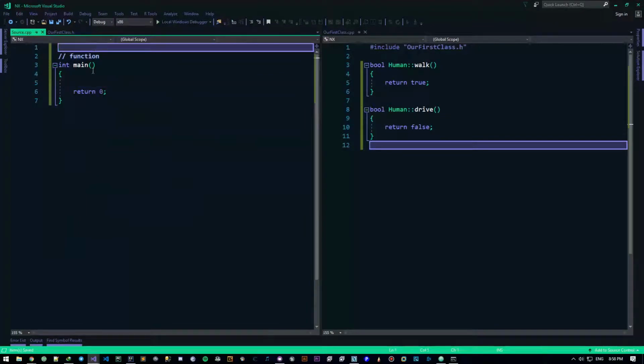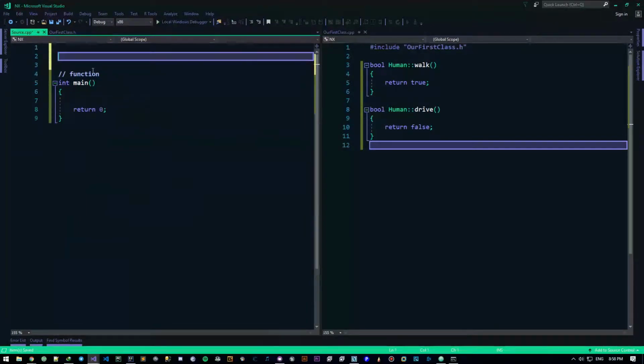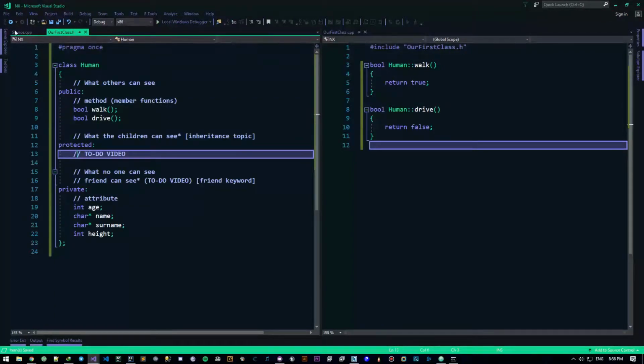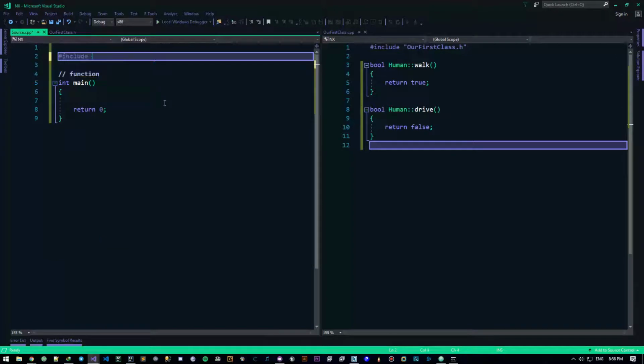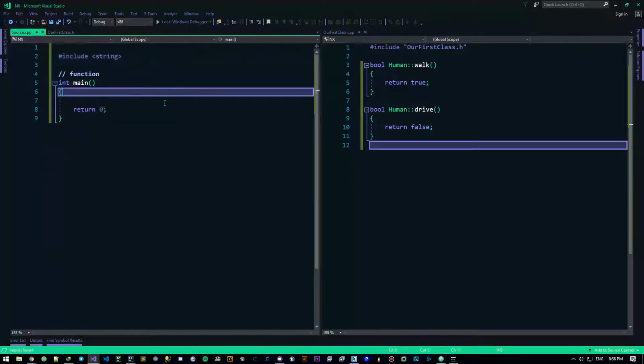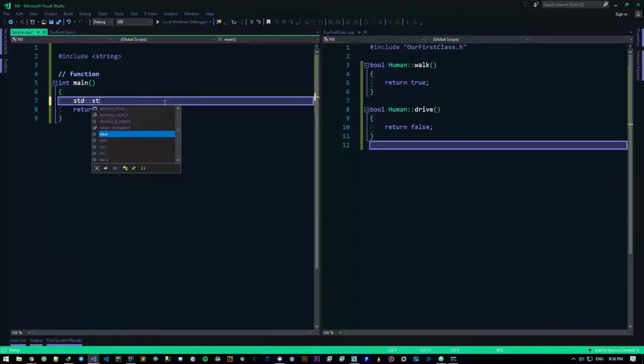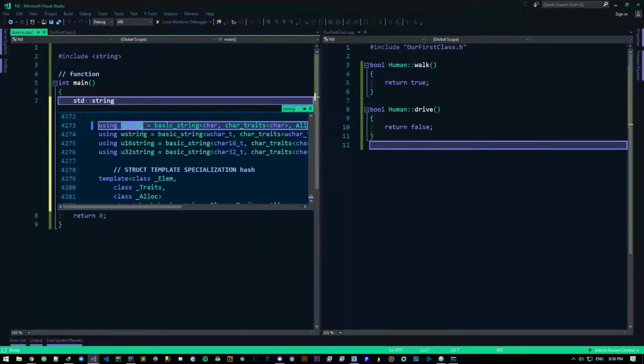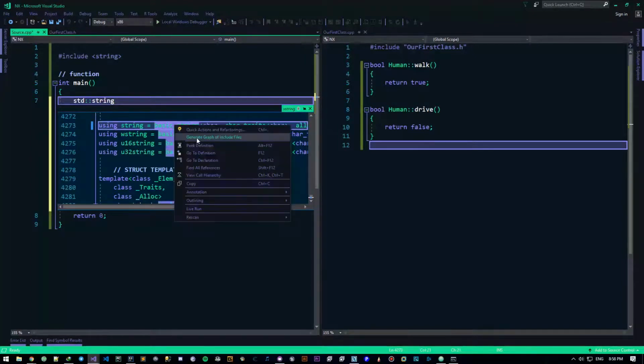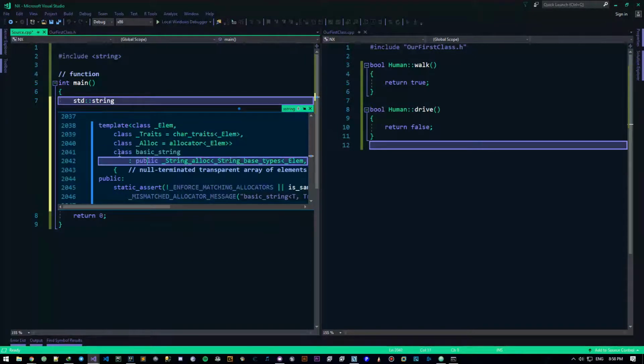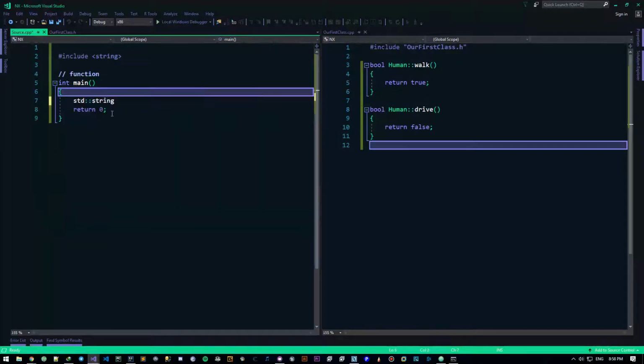Alright, so how do we use a class? First off, we need to include it. We need to include the header that it is defined in. Just like I included string, which is also kind of a class. It's a using basic_string, and if you peek at it, it's class basic_string. So it's kind of a class. It's a very different kind of class, a template class, but we don't worry about that. But yeah, string is basically a class.